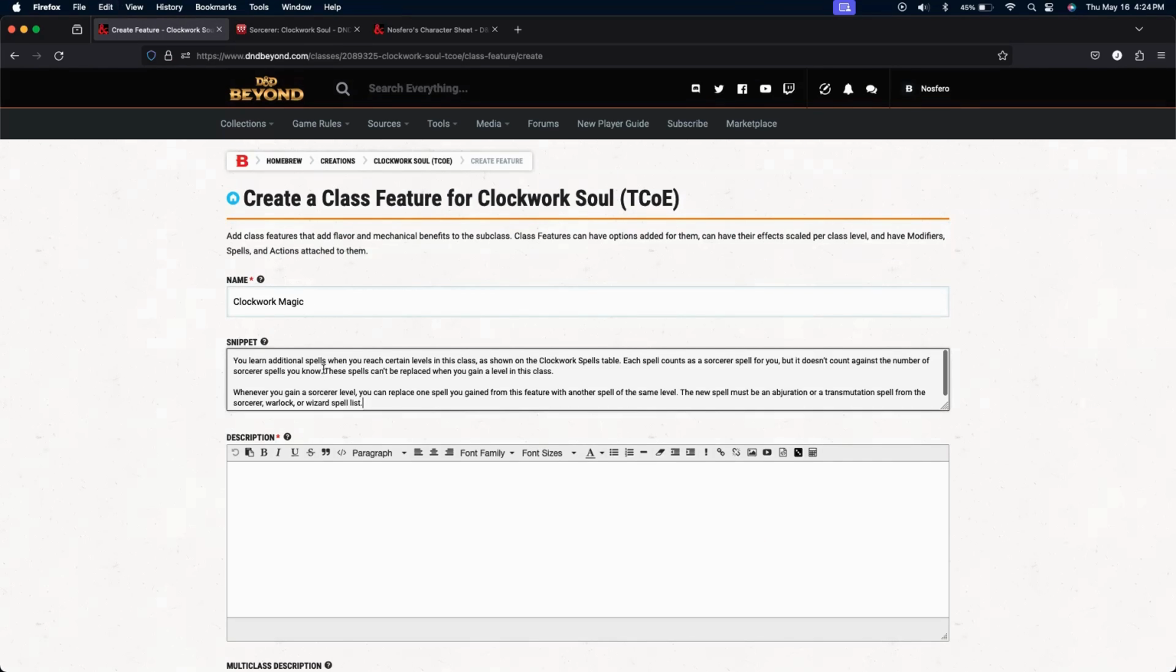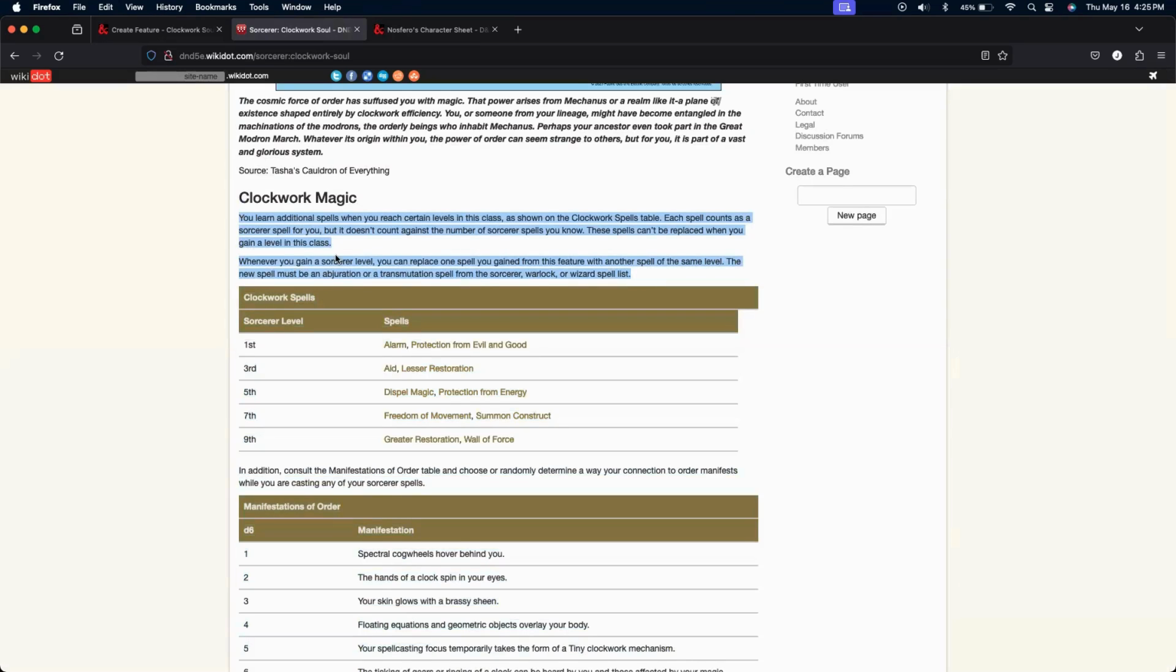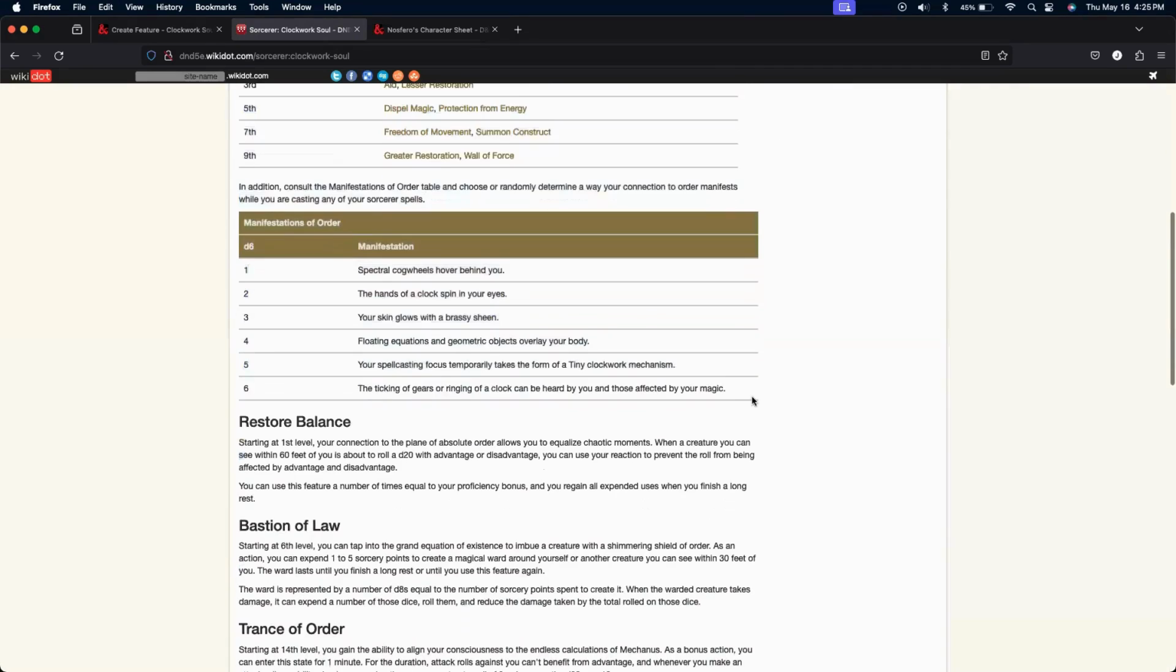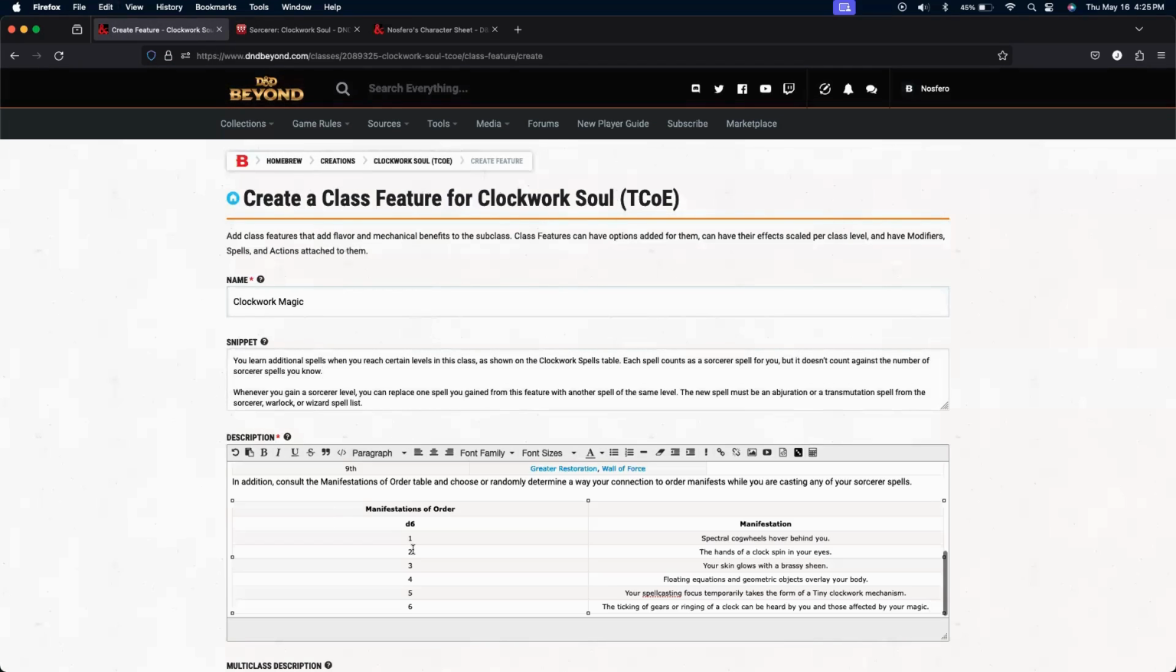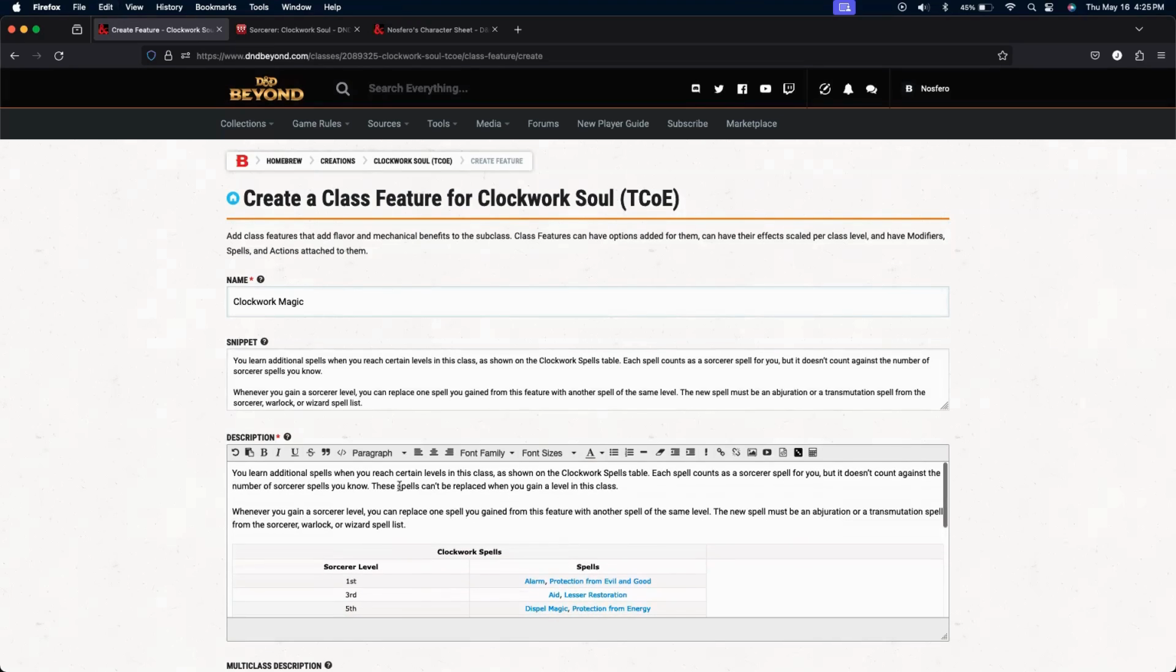Now, that sentence that I've highlighted, "These spells can't be replaced when you gain a level in this class," is completely wrong. So we're going to delete that. Okay, now let's head back. We'll highlight the entire thing, tables and all. And we'll paste that into the description. And once again, we're going to scroll on up and we'll get rid of that sentence in the first paragraph, "These spells can't be replaced when you gain a level in this class," because that's completely untrue. And I don't know why Wikidot thought to put that in there.